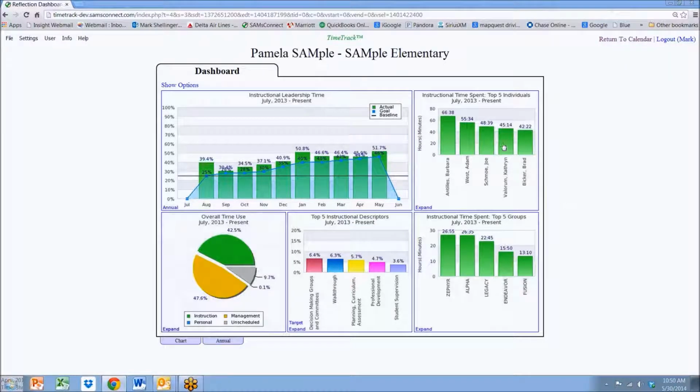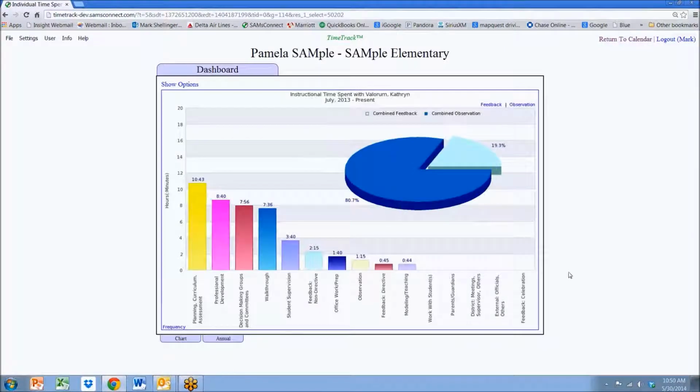So let's go back to Catherine Valorum again, and let's look at her graph that's showing the overall time I've spent for this school year. Now I know that it's this school year because up at the top of the graph it says July 2013 to the present. So it's showing all the time starting in July of 2013 to the present day I've spent with this particular teacher. So you're familiar with the 14 descriptors, and so it's easy to see that any of these descriptors I can click on and it will tell me when I did it, and I can then explore further, like peeling back layers of an onion.